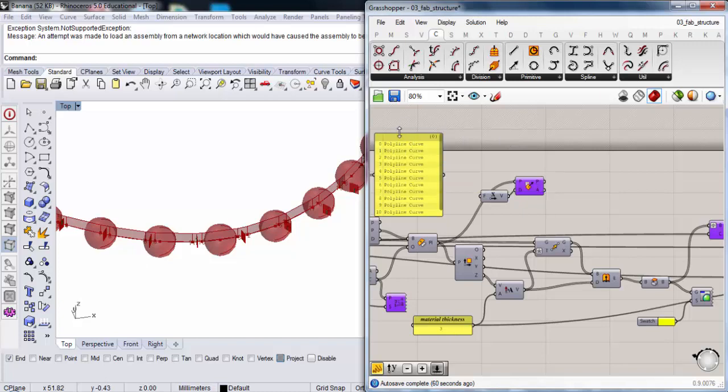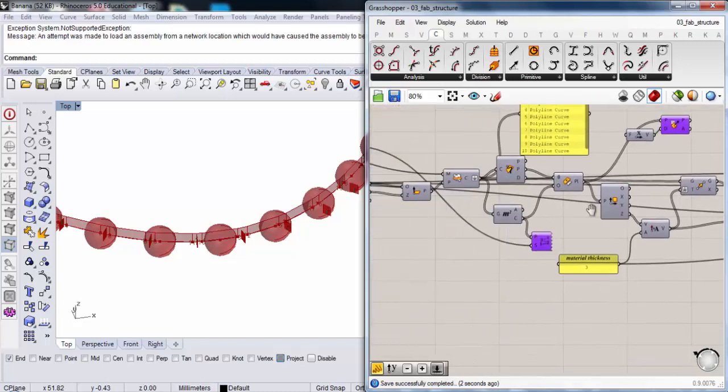Guys, let me just show you the manual version of what I'm gonna do, so that we can at least cover the basics. I just want to cover quickly how you get geometry from Grasshopper back into Rhino and how you use it.